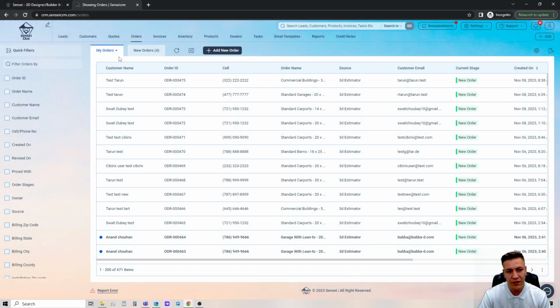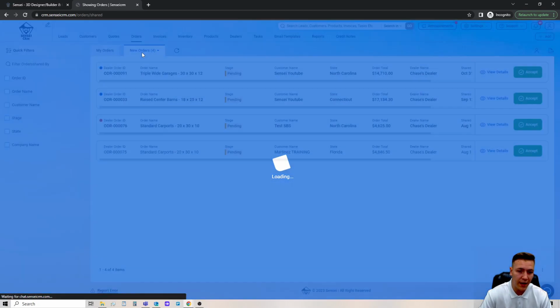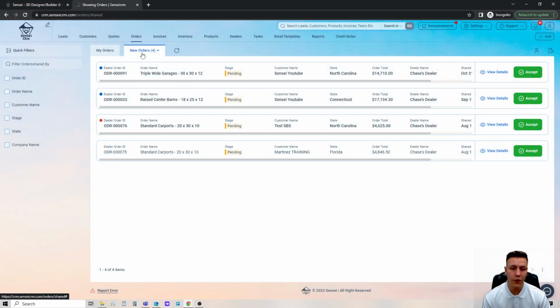Now, there's a difference here between my orders and new orders. My orders are the ones you've already accepted or are working on. It's in fabrication, you're waiting for a permit. These are the ones that have already been accepted by you, the manufacturer. New orders on this tab is a collection of the orders that are pending that have been submitted from your dealers via the Sensei Share feature, right?